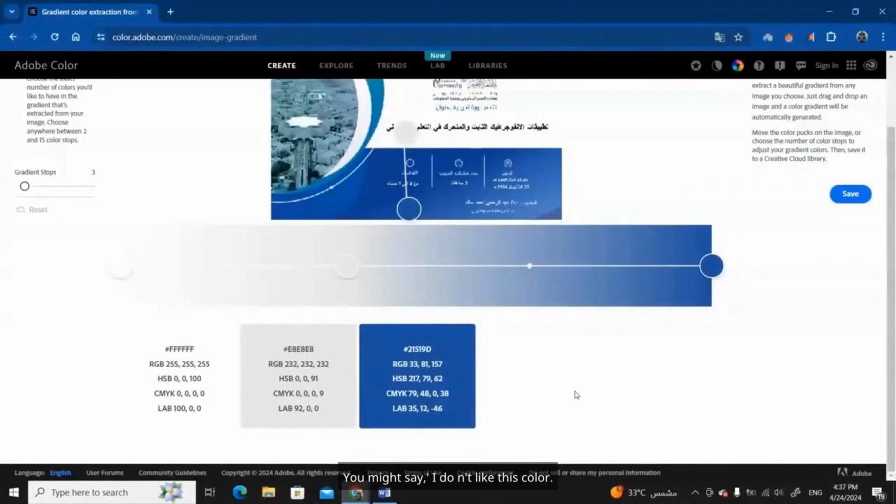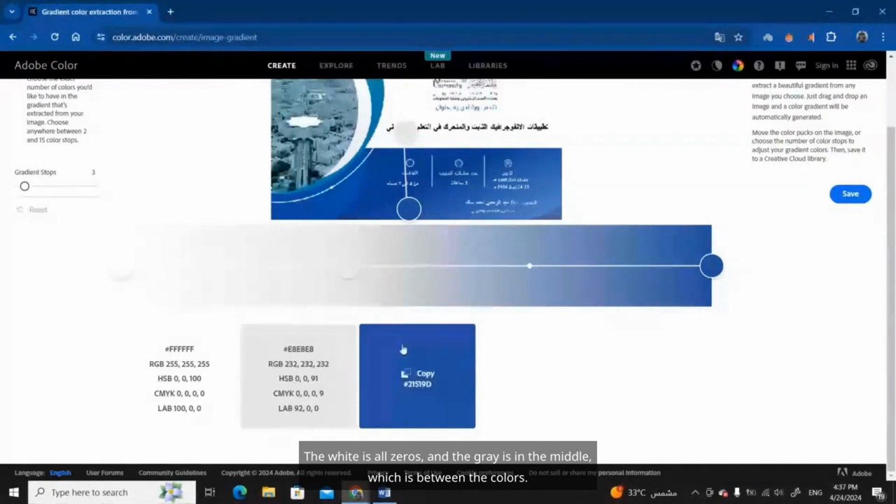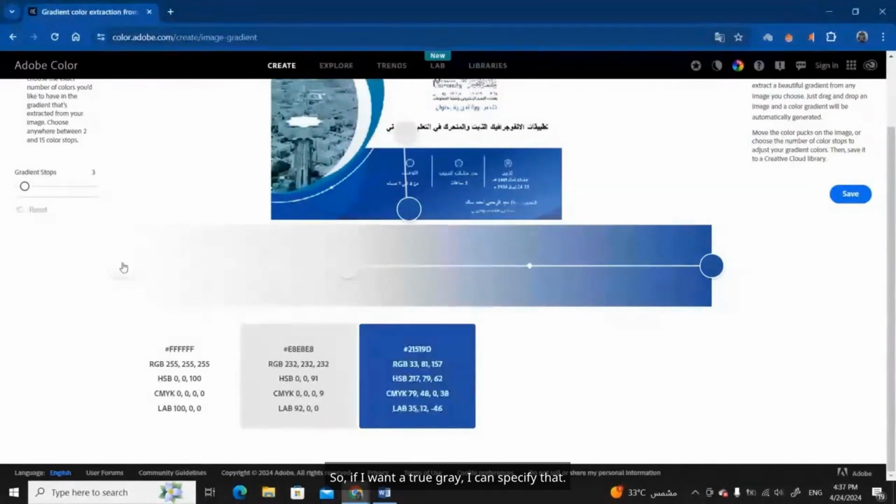You might say, I don't like this color. You can express that. For example, if I want a true gray, I can say, I want a real gray. The white is all zeros, and the gray is in the middle, which is between the colors. So if I want a true gray, I can specify that.